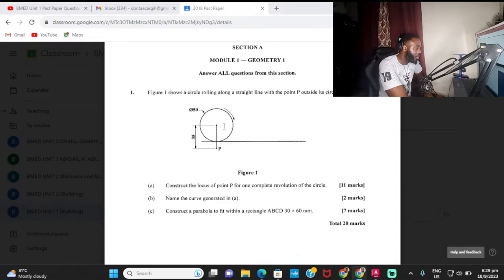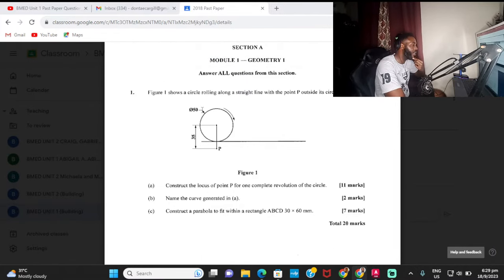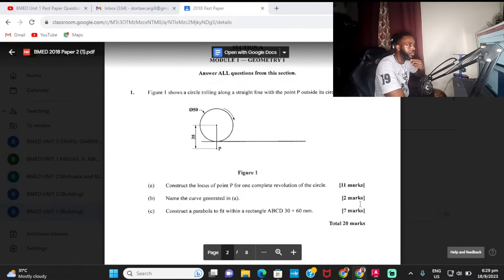So I'm going to start off this question the same way we would start off in an exam, and you start off a question by answering what is given first. So we're first going to reproduce what was given, and in this case, what was given is this drawing here. It says that from the center to P is 35, and the diameter for the circle is 50. So how do we go about drawing that? This is what we do.